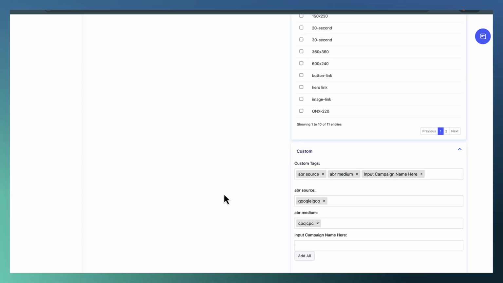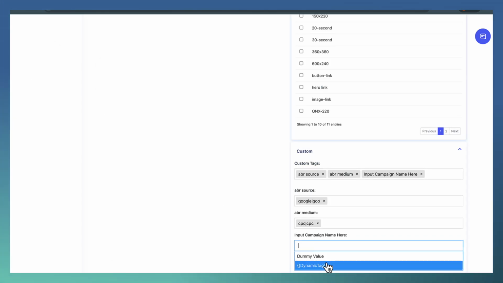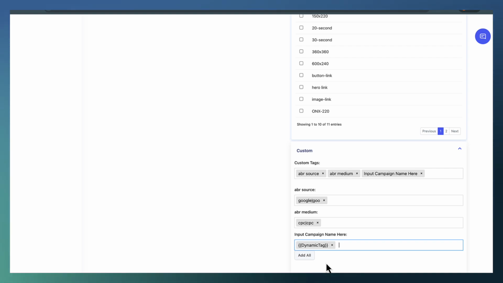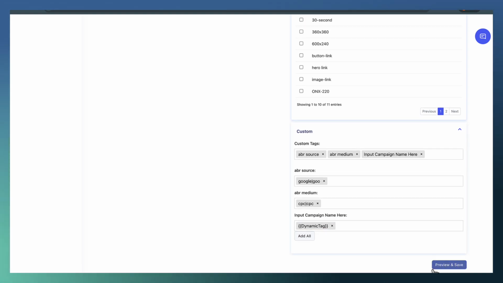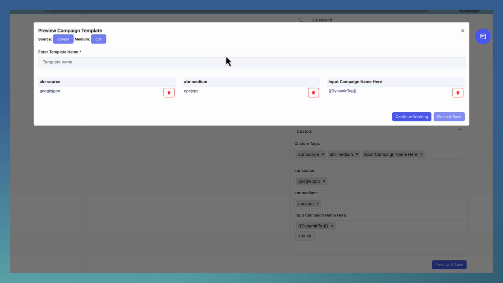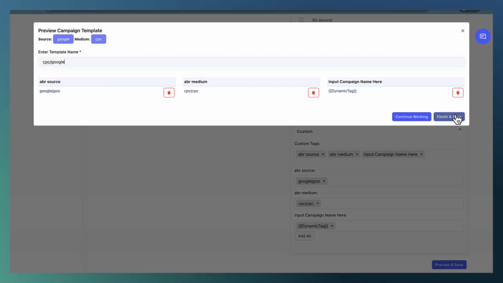Make sure that your free input tag is set to dynamic tag. That way, your teammates will be able to input whatever they need. Click Preview and Save, and name your template to your liking. Then click Finish and Save.